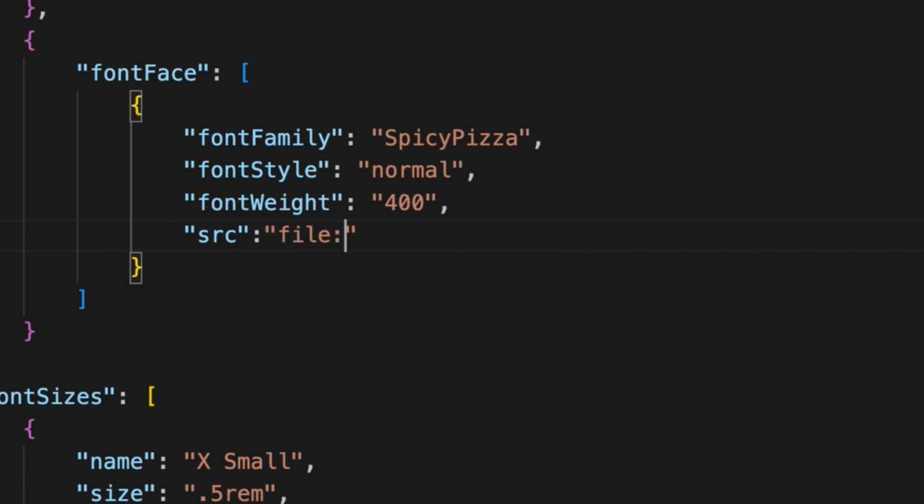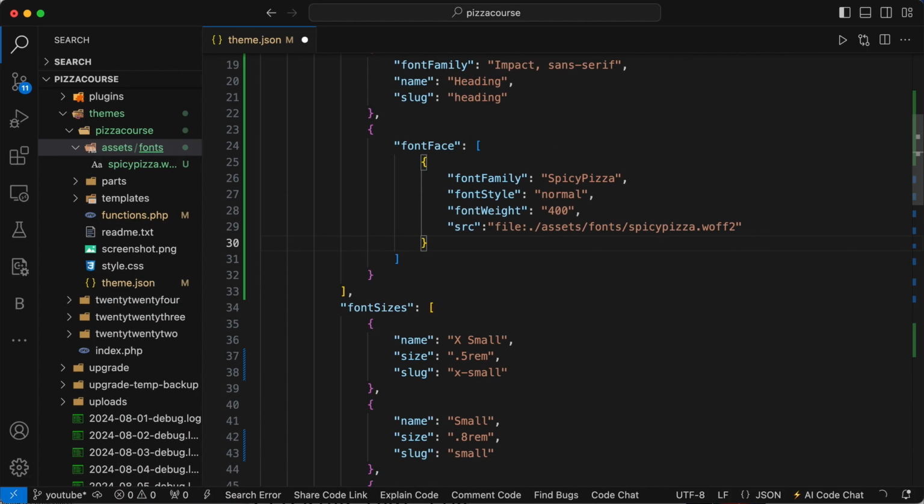Now, the general way to reference this is to use file:, followed by //, which represents the root directory of your theme. From there, add the full path to your font file. In this example, it's /assets, /fonts, and then specify your custom font file name. In my case, this is called SpicyPizza.woff2, and the woff2 font format is well supported in most browsers.